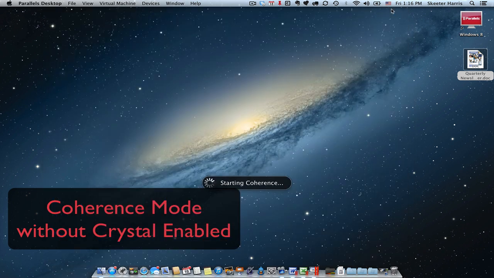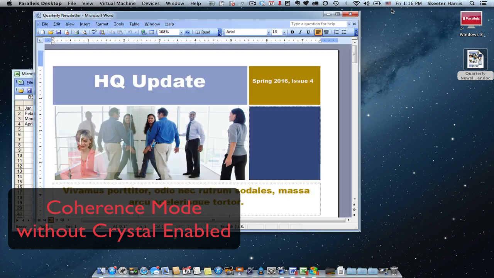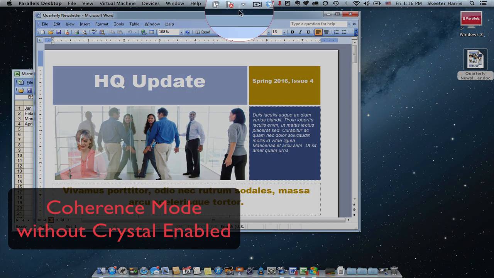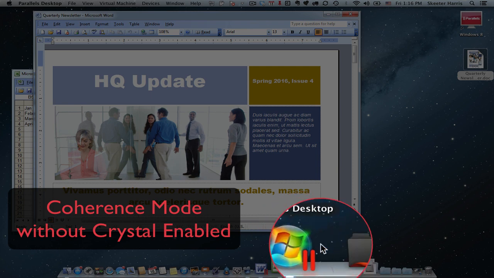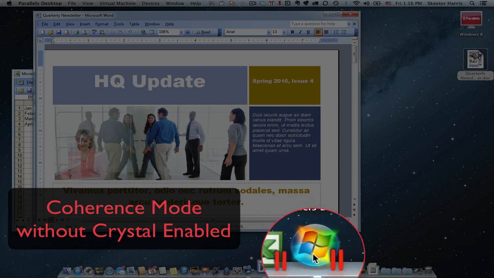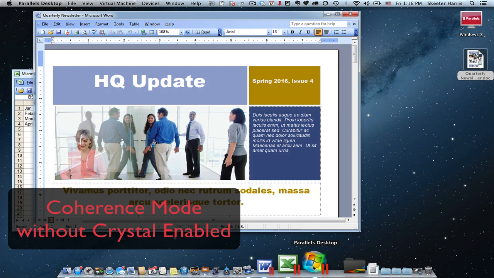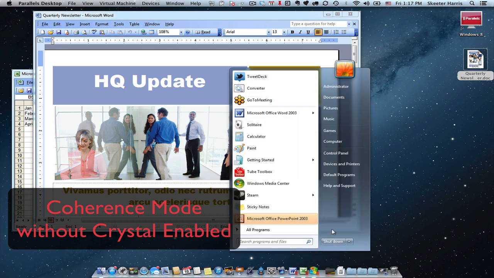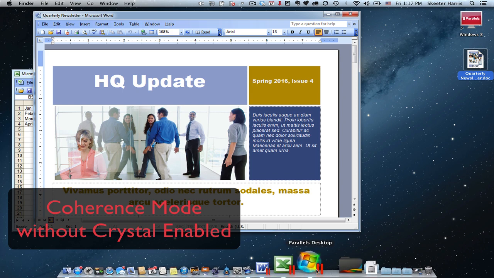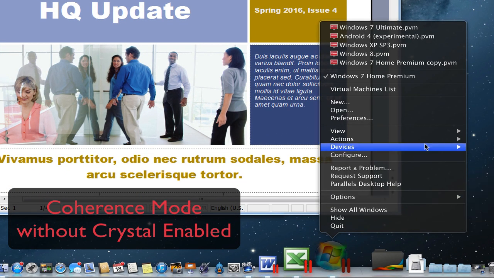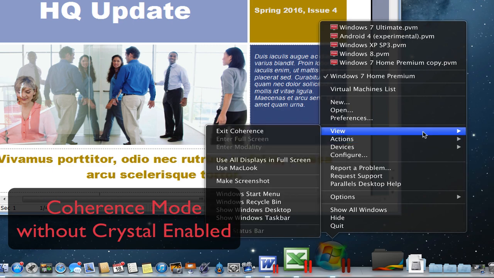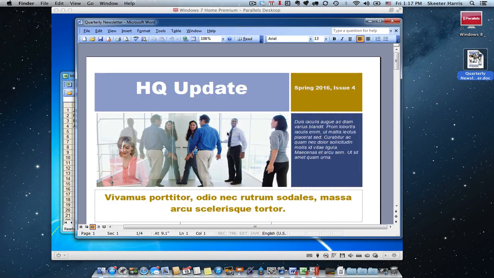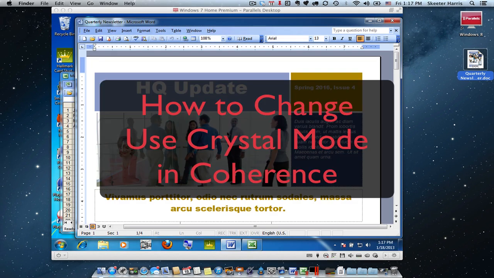With Crystal Mode unchecked, coherence mode operates a little differently. You will still get the taskbar function, however now all of the control over the virtual machine is within the Parallels Desktop for Mac icon in your dock. The first thing you might notice is that it now resembles a Windows Start icon. If we click on it with our primary mouse button, we get the familiar Windows Start menu. If we click on it with our secondary mouse button, we get a Parallels menu. To exit coherence mode, go to the View menu and select Exit Coherence Mode. Once selected, the virtual machine will return back to windowed mode.